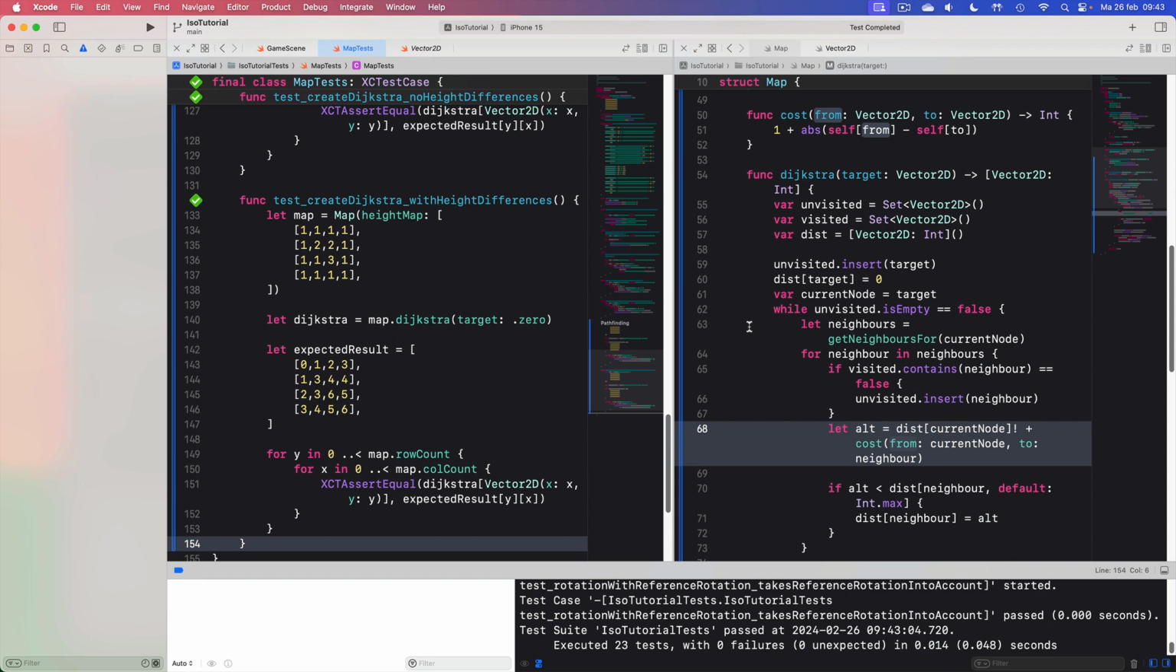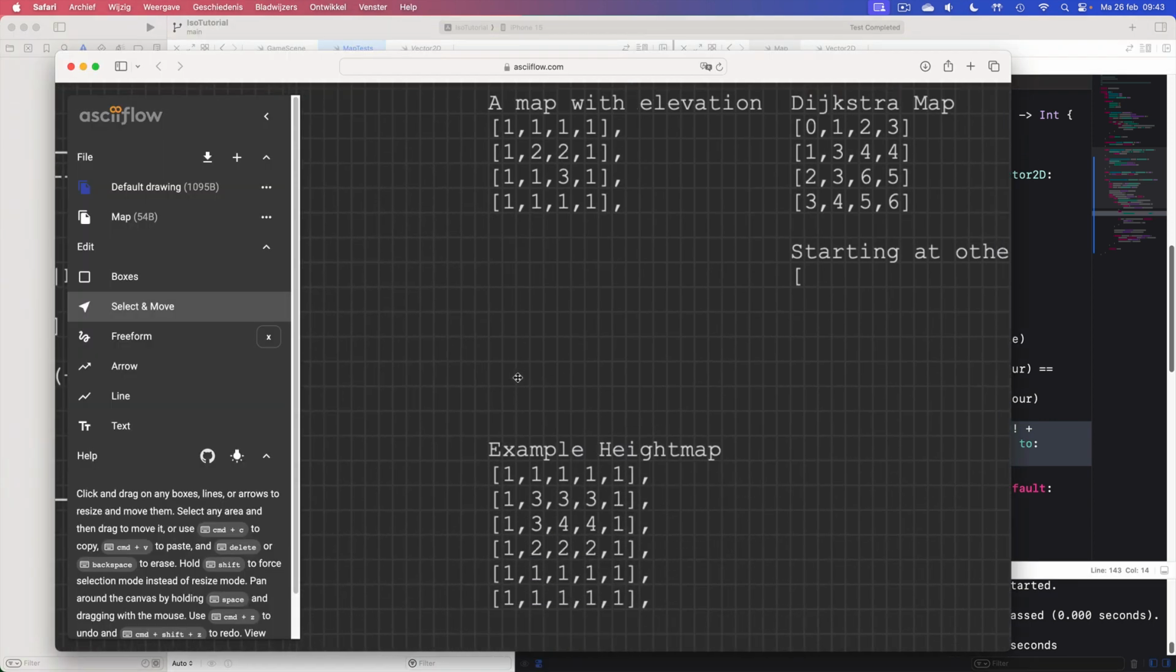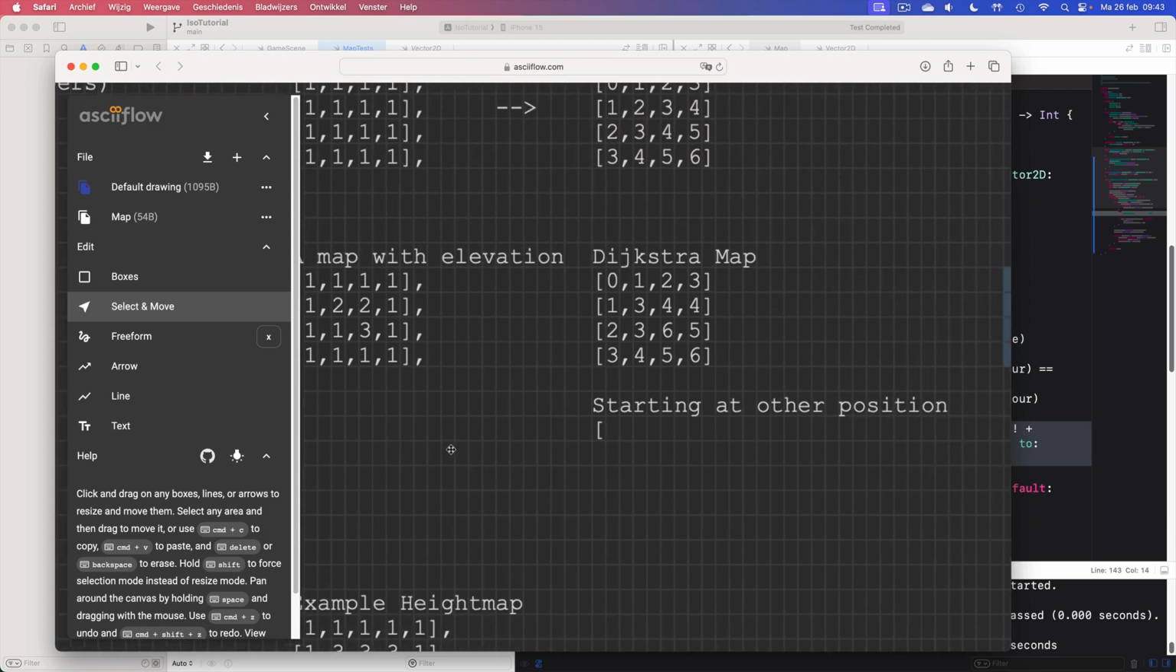Now, for now, we only used the upper left as the target location. This also works if you choose a different location. So let's say we start at this position. Then this one would become 0. I think that would be this one, and we could build up the map from there.